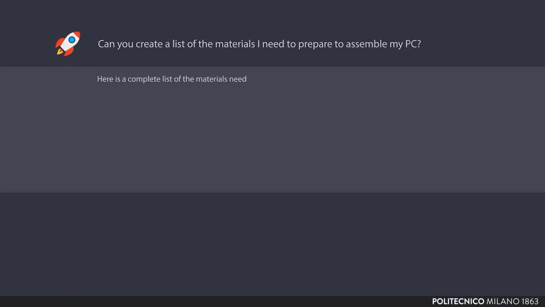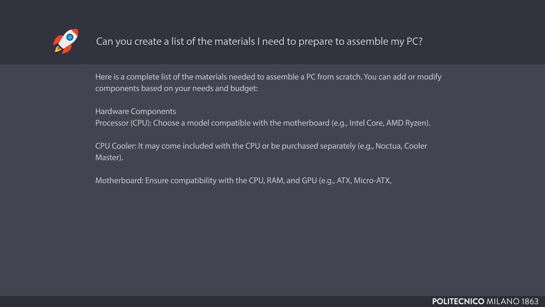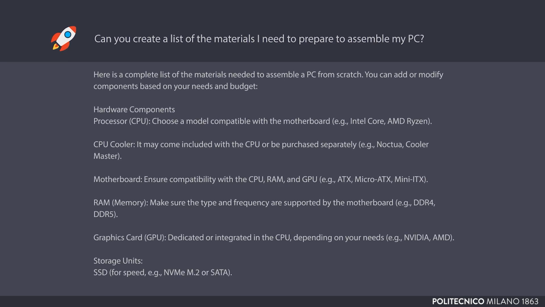Daria starts by organizing her workspace. She prepares all the necessary components: motherboard, CPU, RAM, power supply, graphics card, hard drive, and case. With the help of her LLM, she created a detailed checklist of the materials she needs to prepare. After the preparation phase, Daria begins to carefully follow the assembly process.